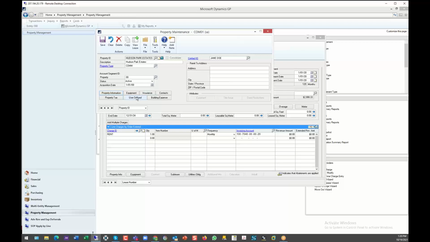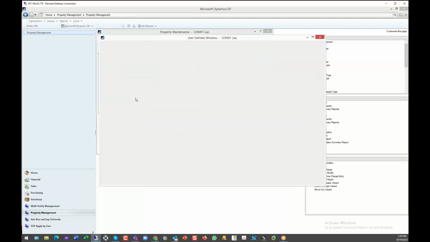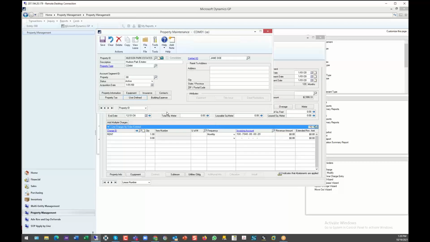And you notice down here, I've got another user-defined tab. If I open that up, oh, sorry, nothing on that. If I open that up, what that will give me is 40 fields for the property ID, this one aspect of this lease, 40 different fields that I can put whatever information I want into that system.